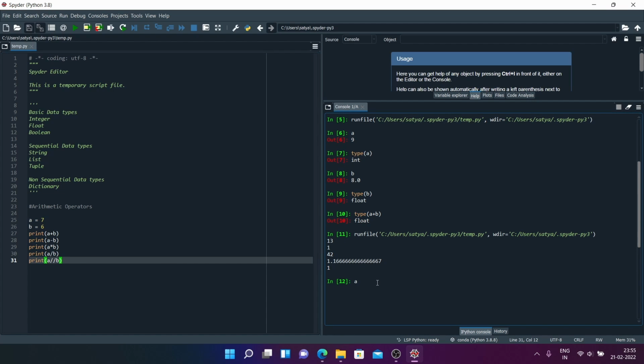And one more operator is, let's say, a star star 2. The two stars basically mean raise to the power. So here I'm raising to the power 2. Let's say 3. And you can see 343, that is 7 cube. Okay, so these were just basic arithmetic operators.